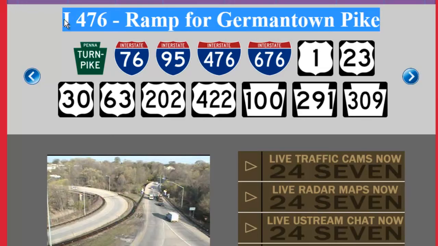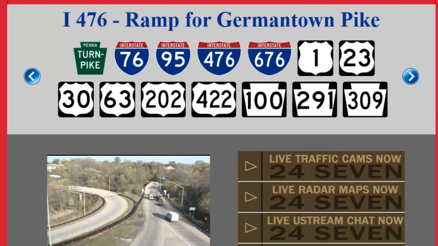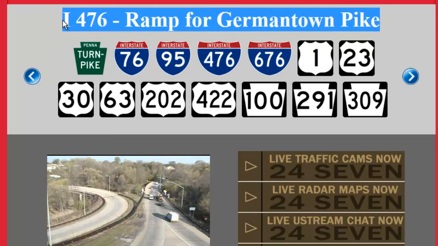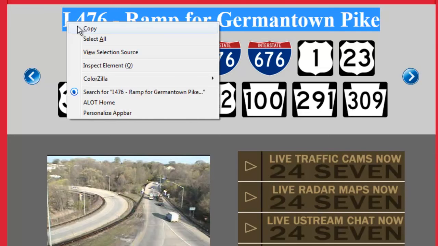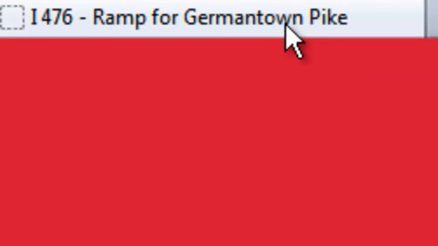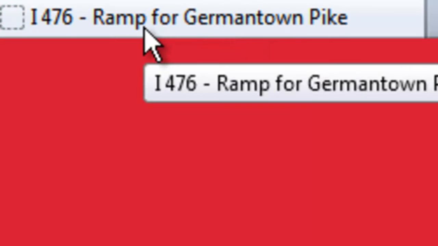And then, by using the same content inside the page, you copied it, basically put it right here. Now it's connected again, but ramp for Germantown Pike. And as you can see, it's refreshing every 5 seconds. So it's a pretty good system.